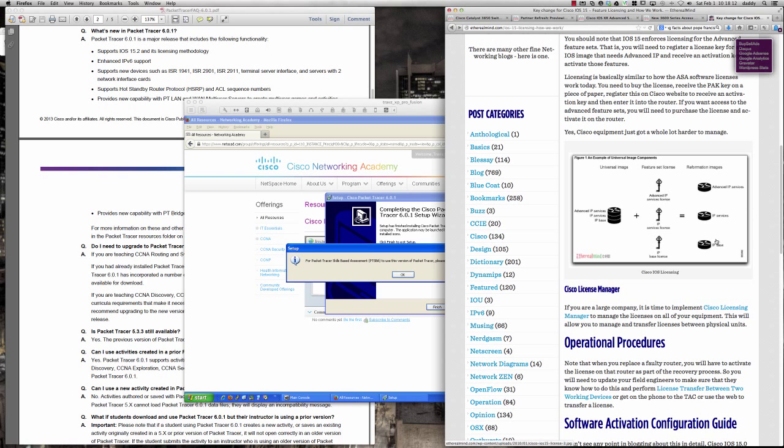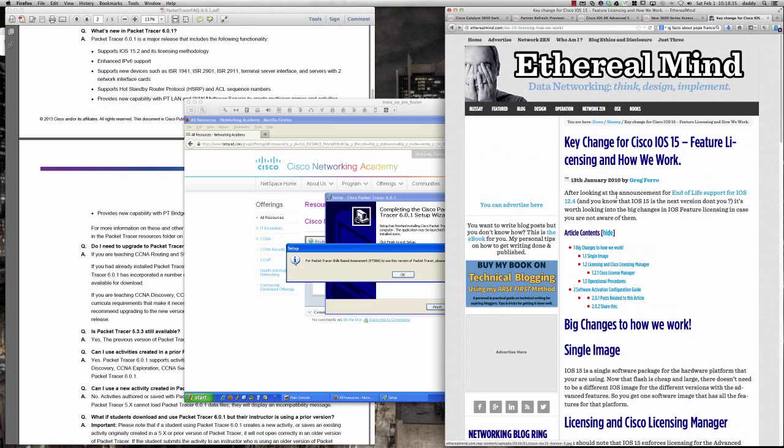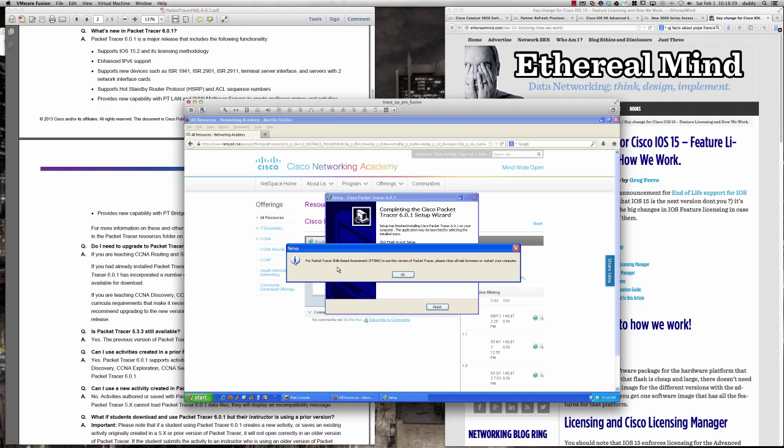It shows you what the IP base, IP services, and advanced IP services are, and what feature set license you need. And over here, these are the feature set licenses, or the keys, that you would need with the universal image to enable those features. So again, a very good article to read, and this is a phenomenal site, and Greg is again an outstanding network engineer.